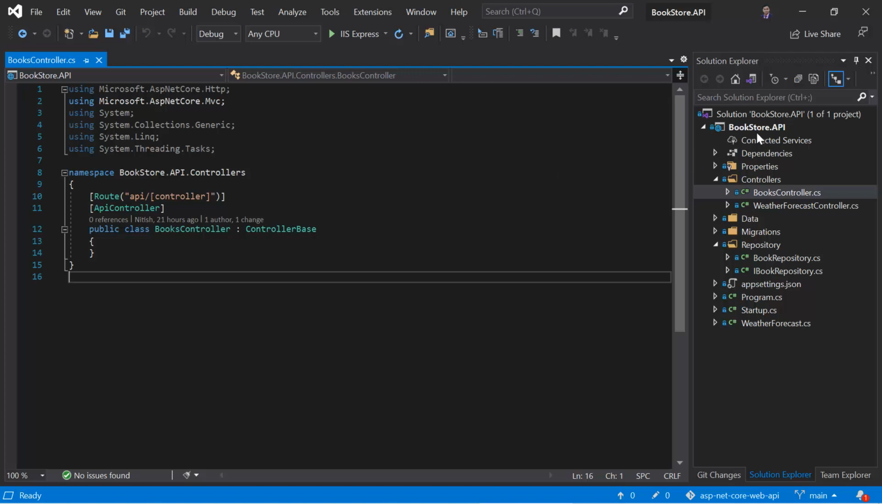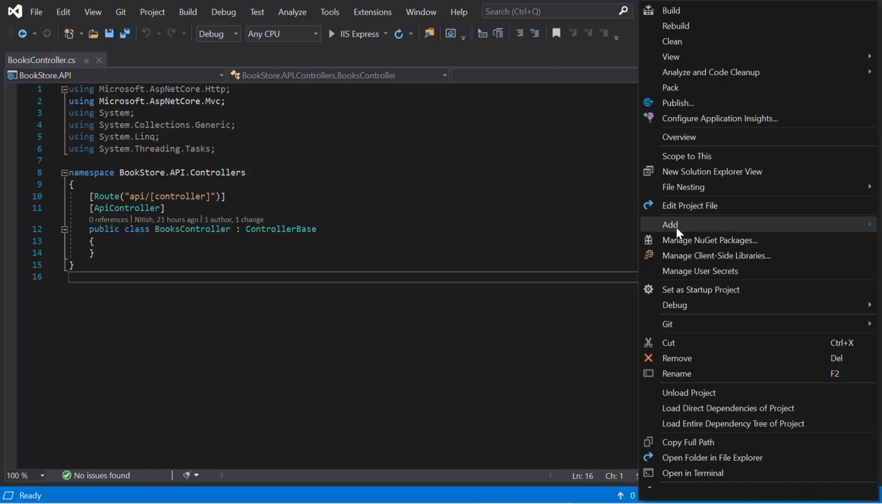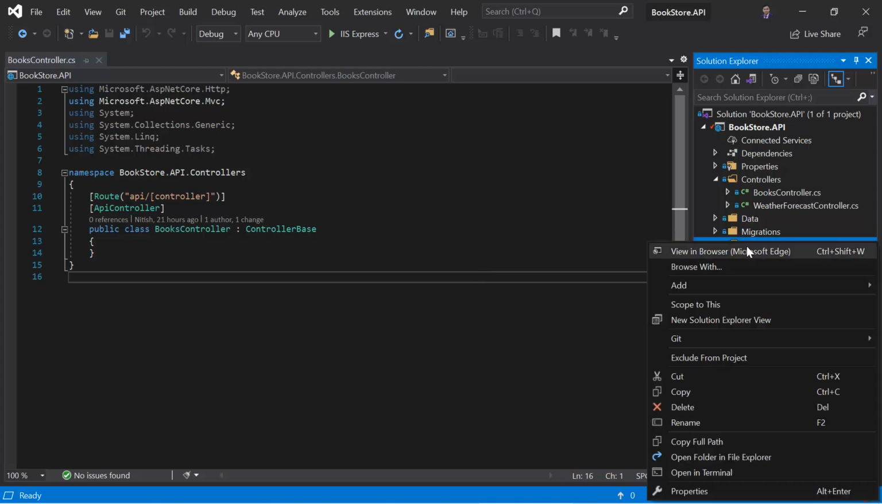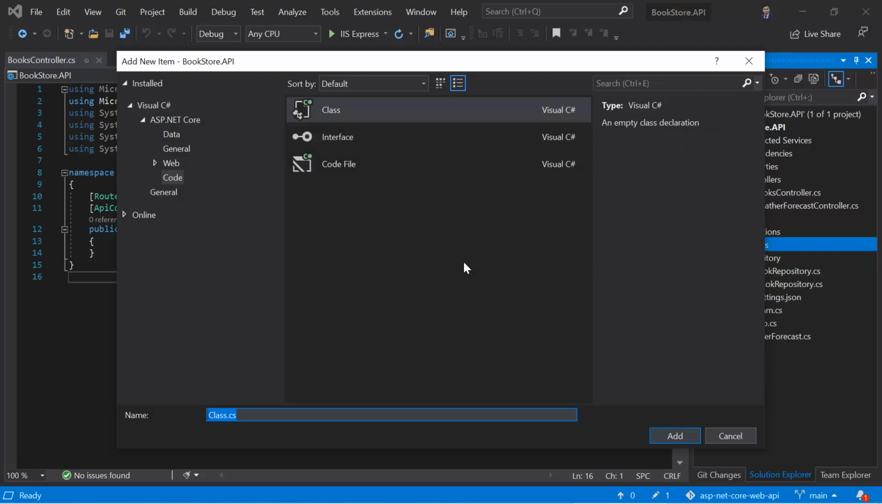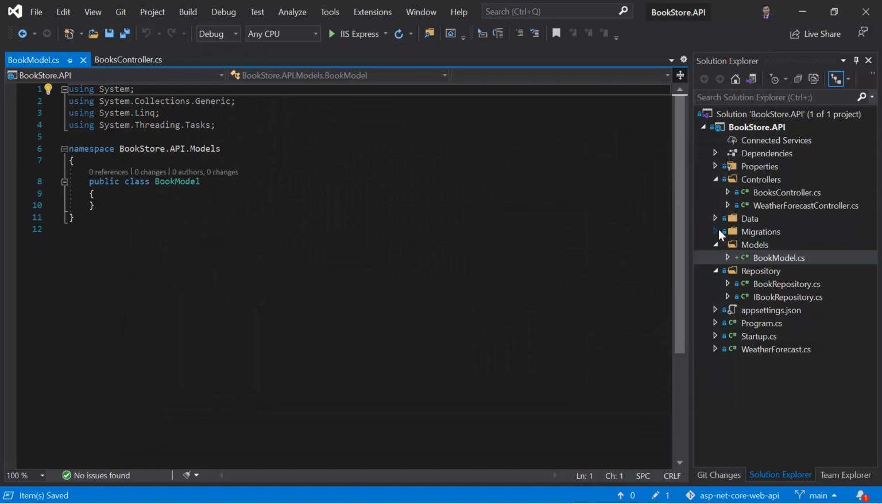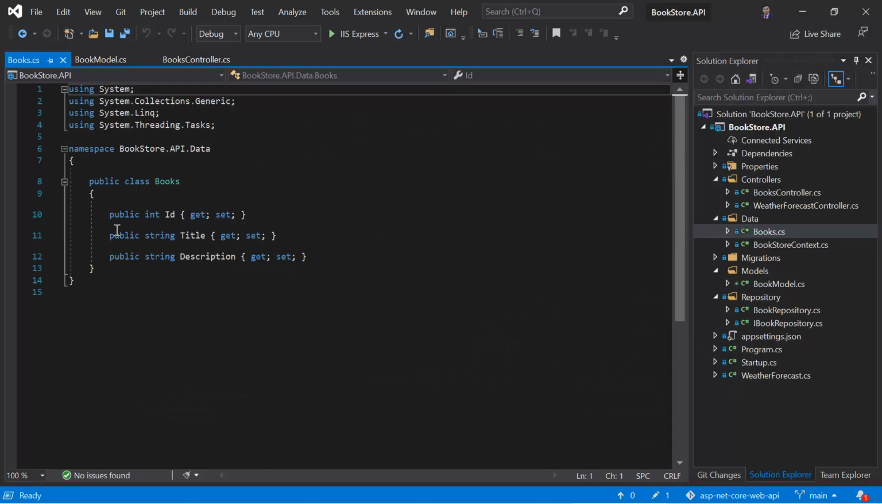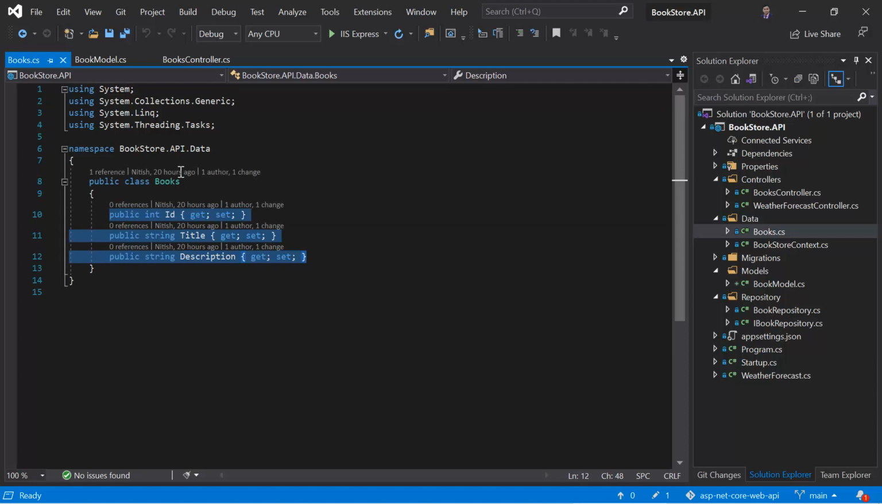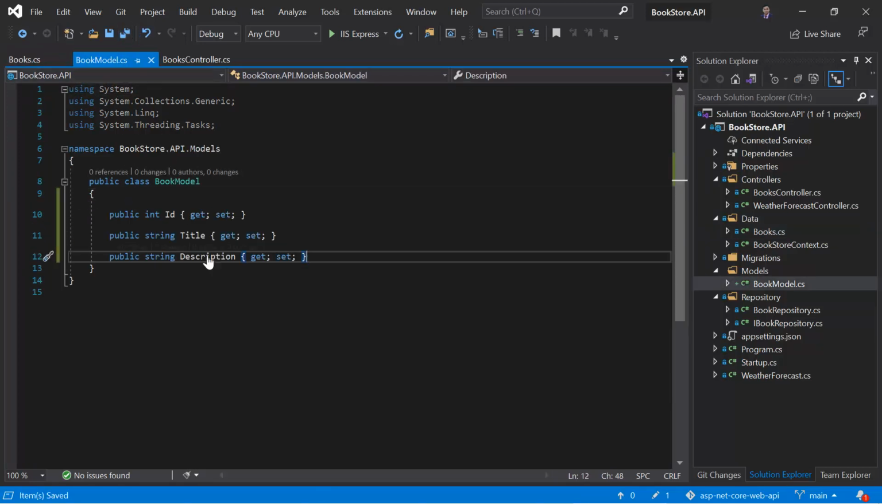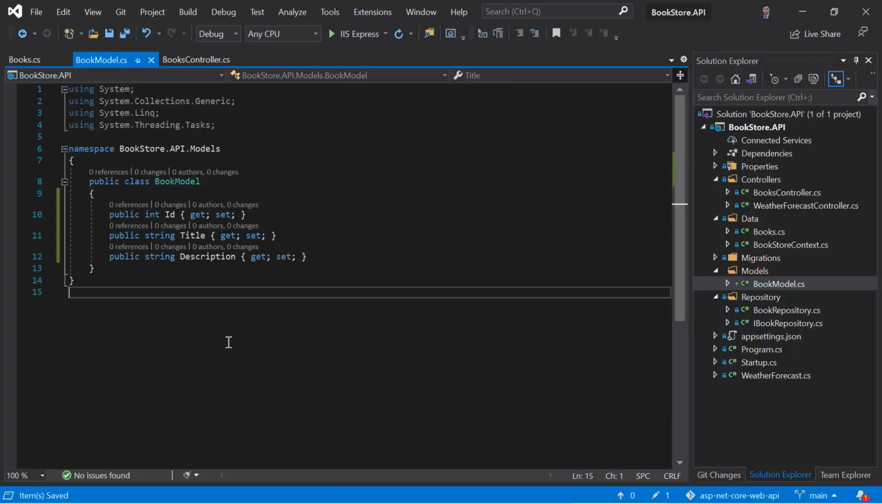So we can create a new folder for the models. And in this folder, I can add a new class. Let's give it the name BookModel. Hit the add button. We can copy all the properties from our data folder, from this Books table, go back to the model class, paste all of them, and save the changes. Now we have one model class in our application.